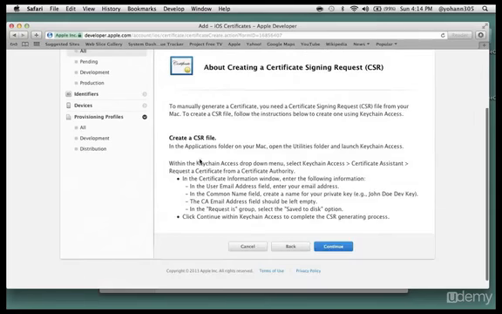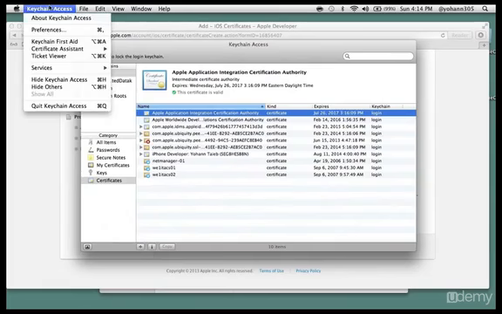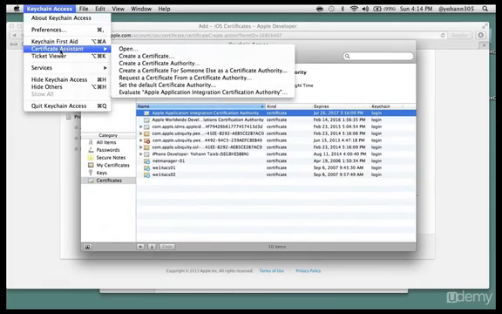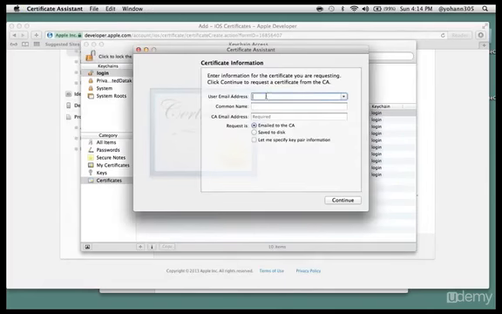Okay, now it's showing you the steps to create the CSR file. So let's create a CSR file. Go back to Keychain Access. Right there, go to Keychain Access, Certificate Assistant, Request a Certificate from a Certificate Authority. Here put your email address that you used to create your developer account. Put a name, whatever name you want to use.